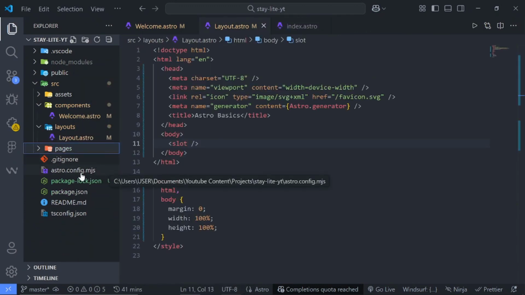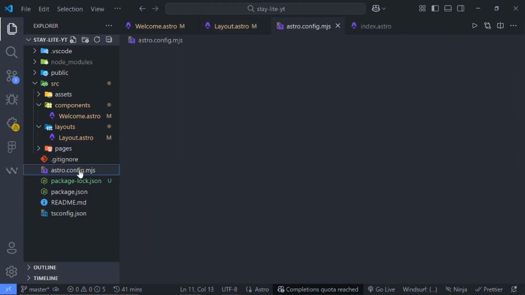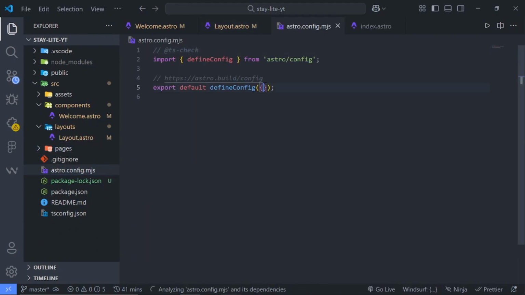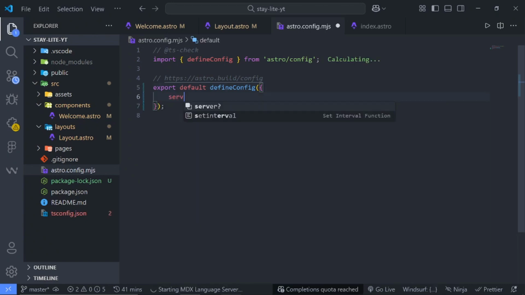And again, we also have the astro.config.mjs file. So this is where we can add our different configurations. And while we are here, let's just quickly set and change the port. We'll do that by saying server, and I'll set the port to 3000, because I think the default port is 4321. So we'll just reset ours to 3000.